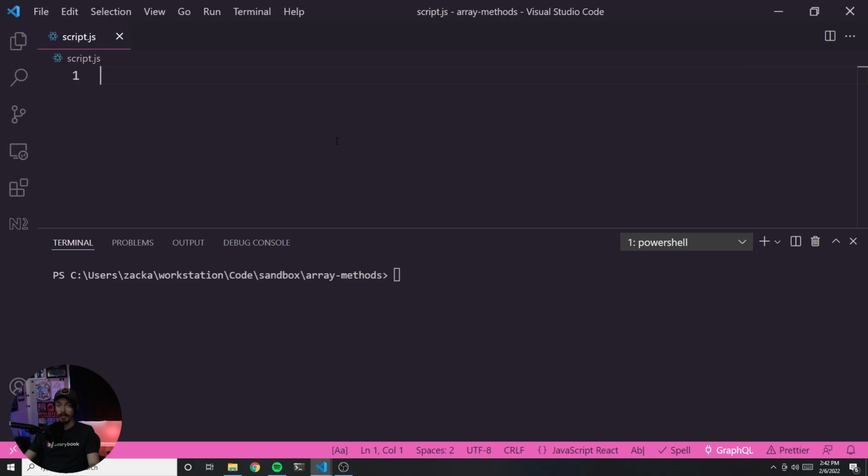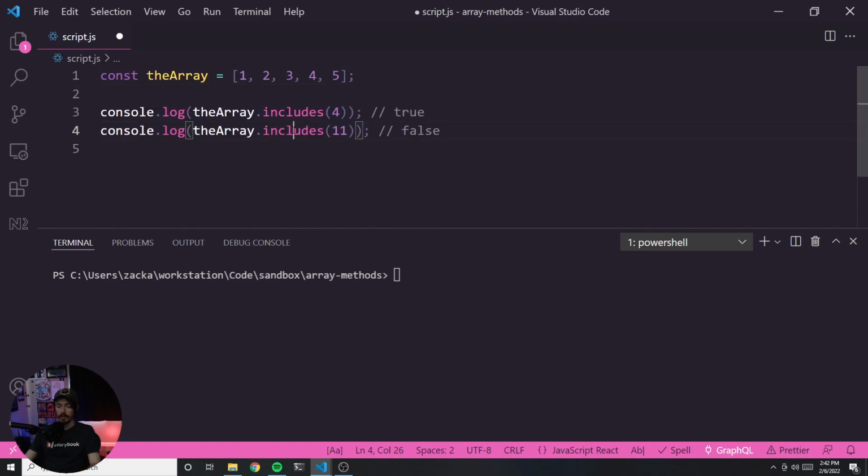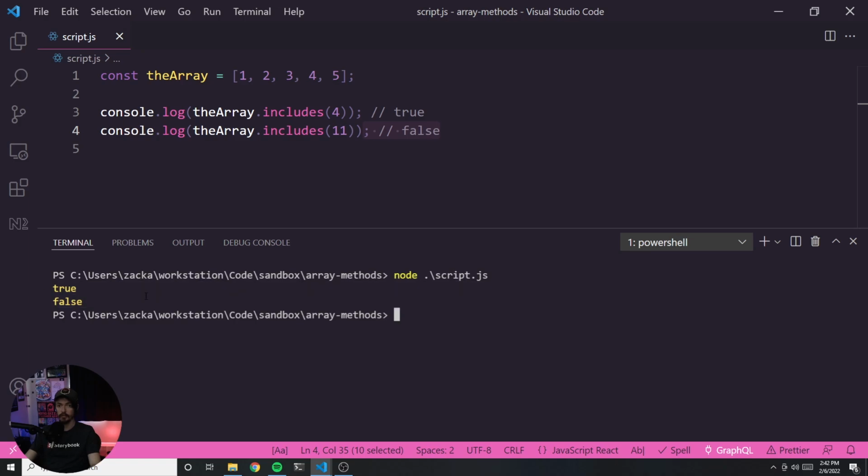Now let's talk about includes. Includes is not going to be mutative, so it's not going to modify an array in any way. What it's going to do is return a Boolean, true if the item that you're testing is included in the array, false if it is not. So let's create an array. Here I have an array of 1, 2, 3, 4, 5. And then here I'll be logging 2 different checks. I'm going to check whether or not it includes 4 and whether or not it includes 11. We should get true and false respectively. If I run this, you can see that it logs true and false as expected.